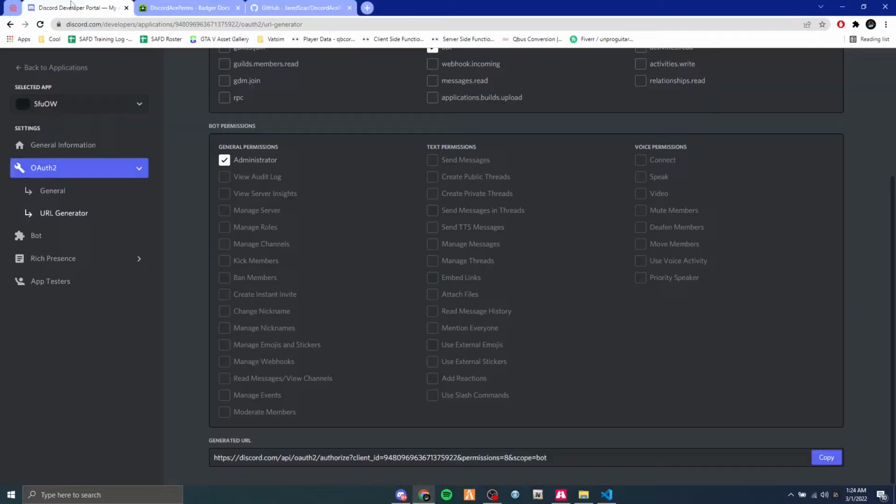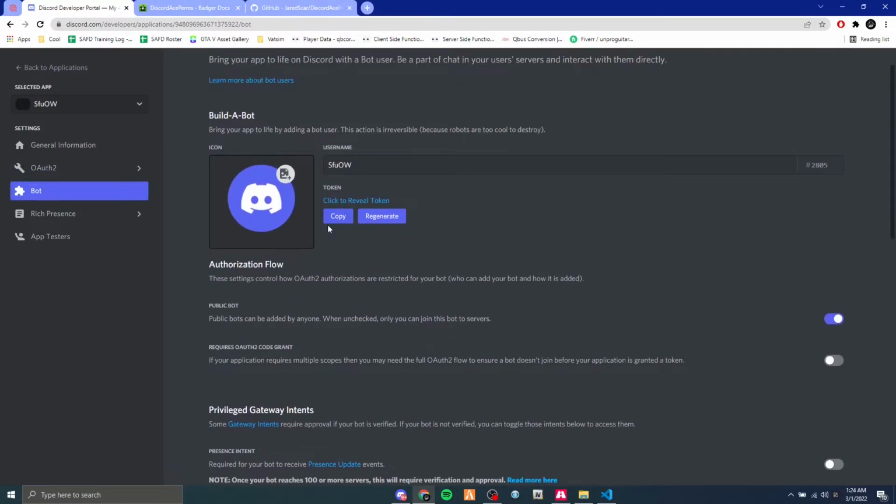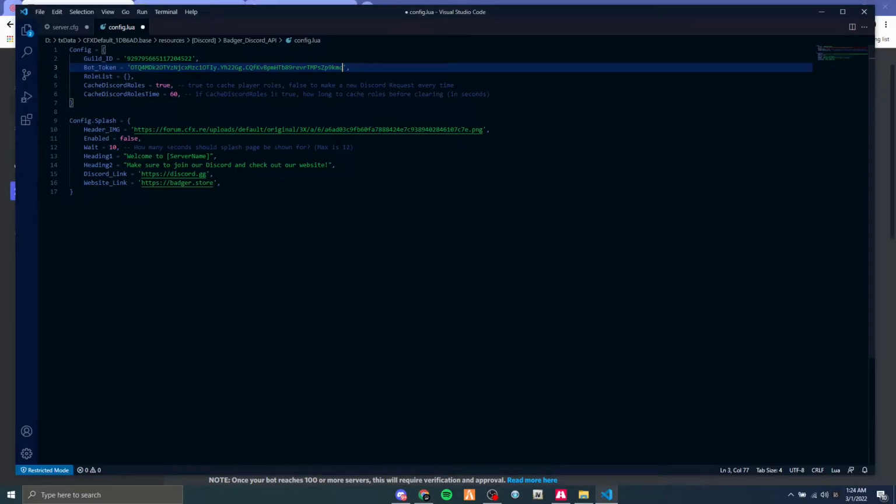So I'm going to go back here and I'm going to go to the Discord developer portal, back to the bot section, and up at the top, here's the token. Now I can click to reveal it, or I can just simply copy it. So I'm just going to copy it and paste it right in there. And now we're going to configure our role list.